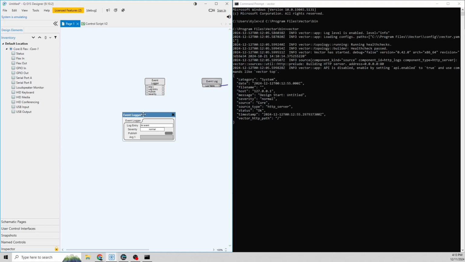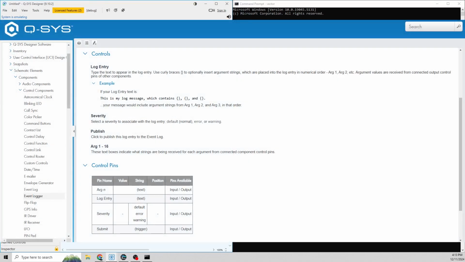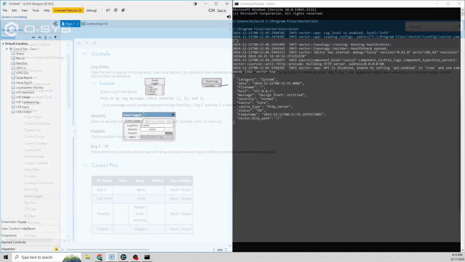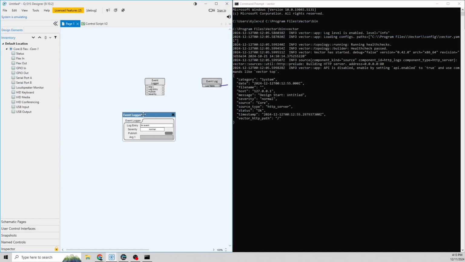The severity, which is a drop-down that allows you to select error, warning, or normal, an argument field, and a publish button. The component actually allows for 0 to 16 arguments to be added, but it defaults to 1. Arguments can be added to the log entry by placing curly braces where you want each to go in order. The publish button is a trigger button and is what actually causes the entry to be added to the log. Nothing will happen until this is triggered.